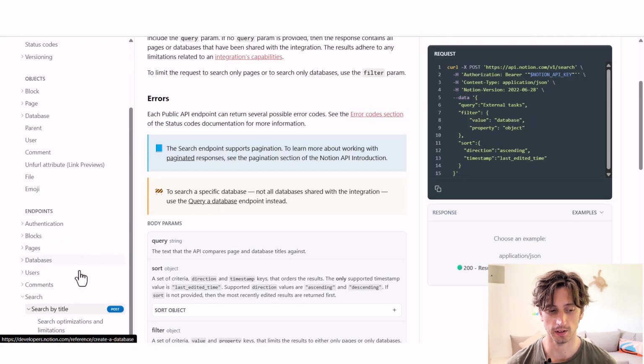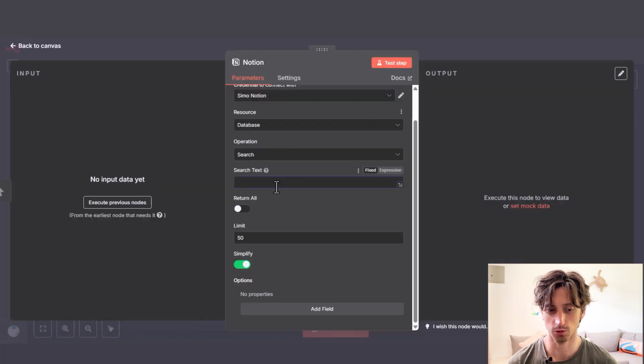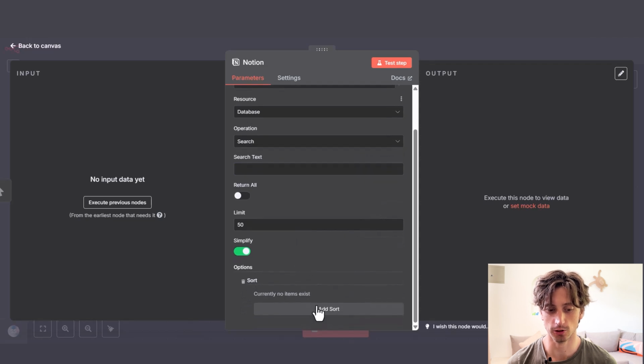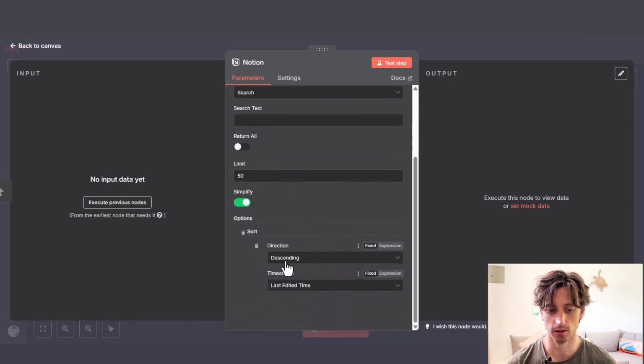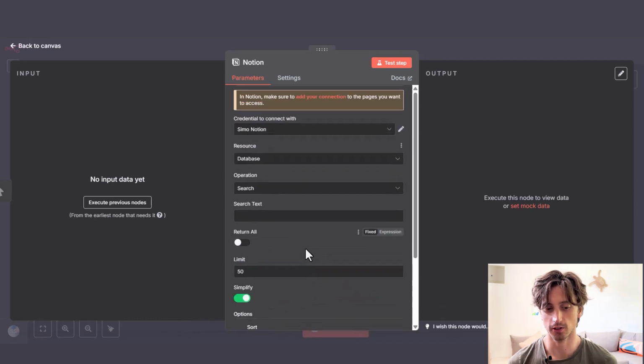And this corresponds to the search by title endpoint, where, as you can see, you can search any database for specific keywords, and there's the text that you would input here. You can see here there are additional parameters that you can set. You can sort, for example, descending, last edited time, or ascending, and we sort the results based on that.